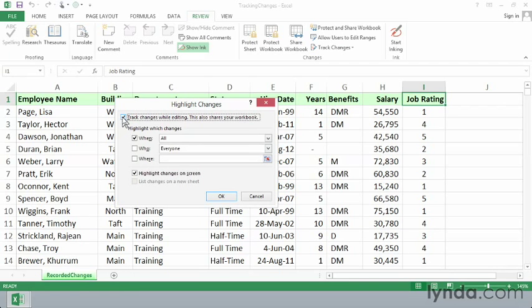Now that sounds a little confusing maybe. Do we want others to be able to get to this file? Well, maybe not. If we share a workbook, we're simply setting up the possibility that others could be using it. But of course, if we're saving this file in a location that no one else can get to, it simply means, in effect, nothing. The word is going to remain in the title bar once we complete this action here by clicking OK. Before doing that, note that we also would want to highlight the changes on screen.